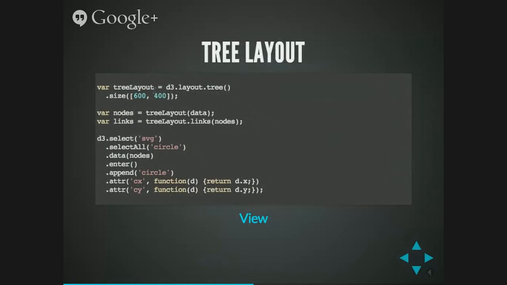So we create a layout, and we're configuring it with the size, which you can think of as pixel units. Then we pass our data into our layout, and that outputs an array of nodes. So it flattens the tree out into an array of nodes, and then we can get the links by calling tree layout.links and passing the nodes in. It's a little bit strange, but that's how the syntax is. That will give us an array of links.